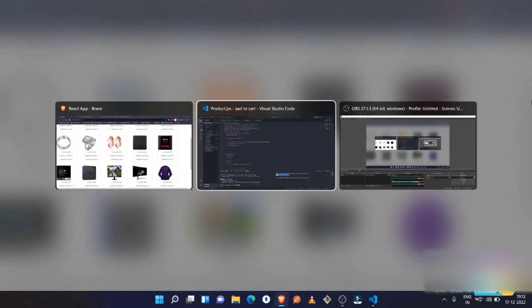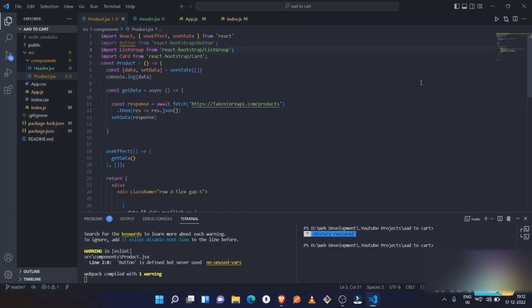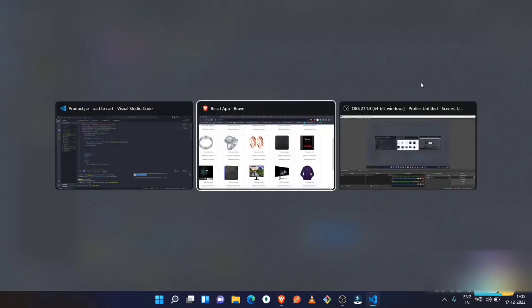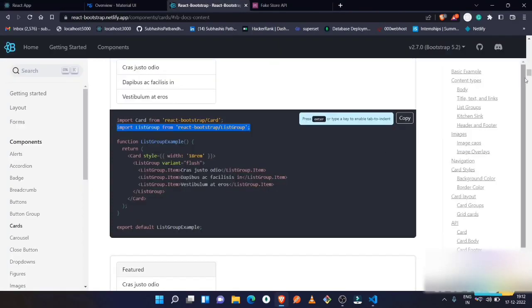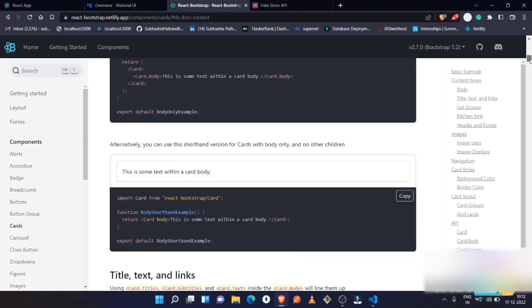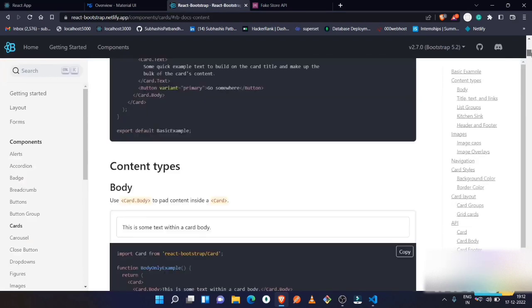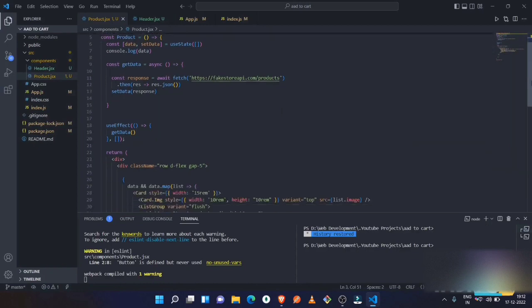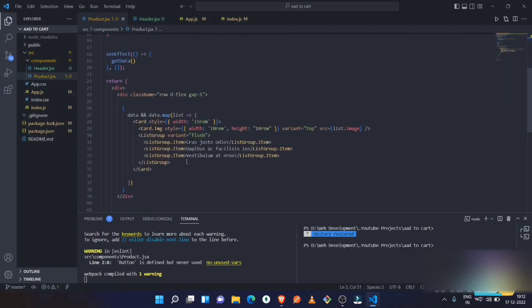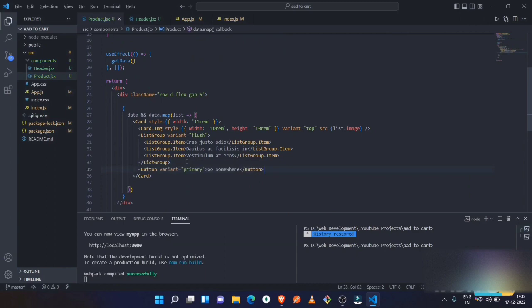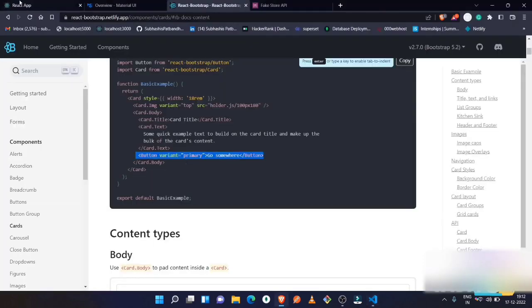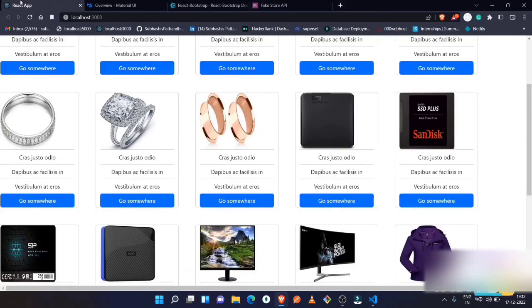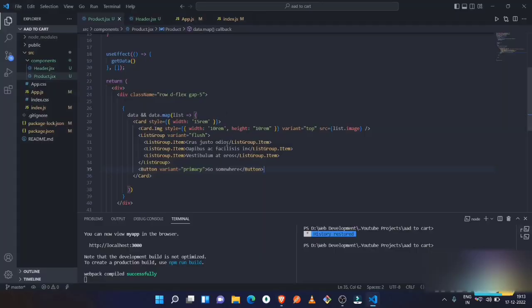Okay, we have to add the button also. So where is the button? Okay, this button we need. Just copy it and you can paste it inside this card. So let's see. Now app. Okay, everything is looking fine.